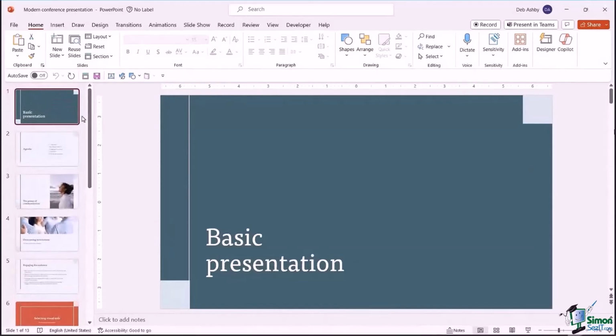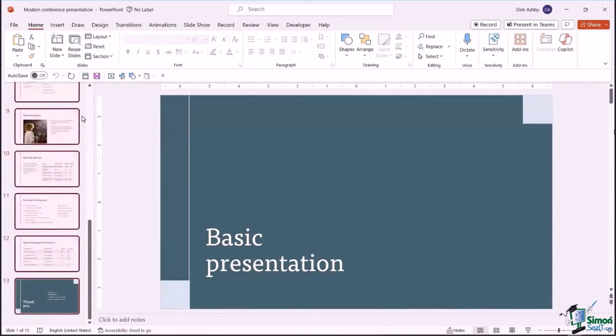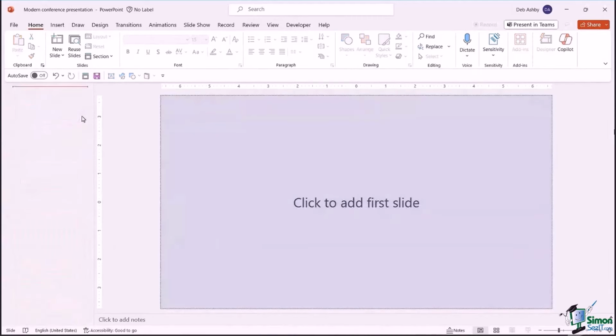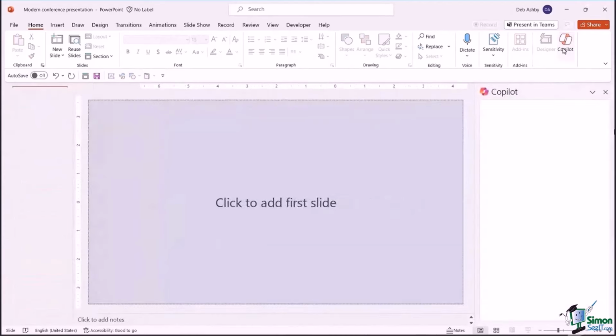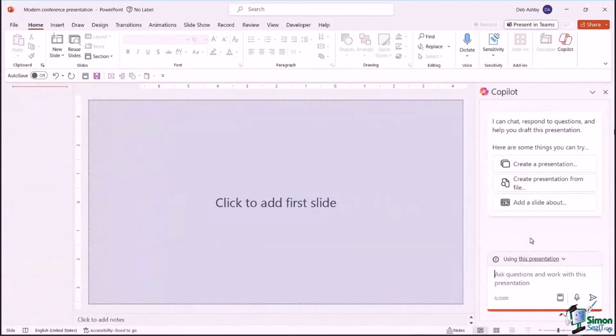Yes, you can. Just simply open the template like I've done here, select all of the slides and delete them out. Then when you fire up Copilot and you ask it to create a presentation, so I'm going to ask it to create a presentation about the importance of mental health in the workplace.